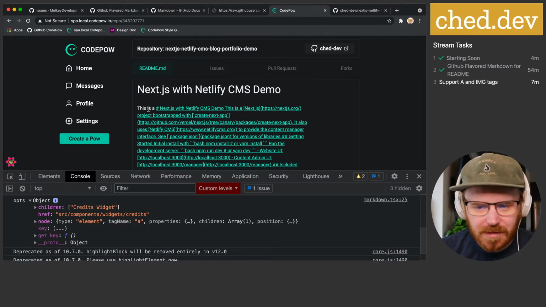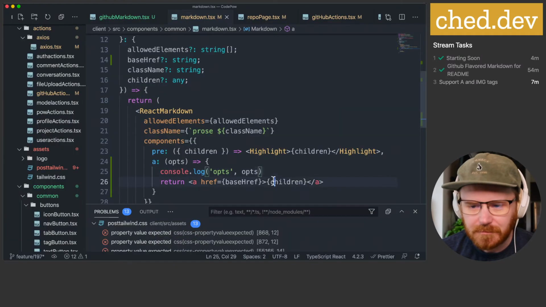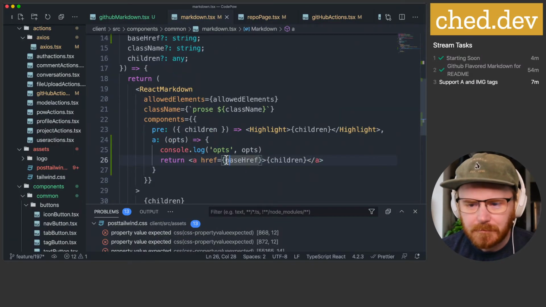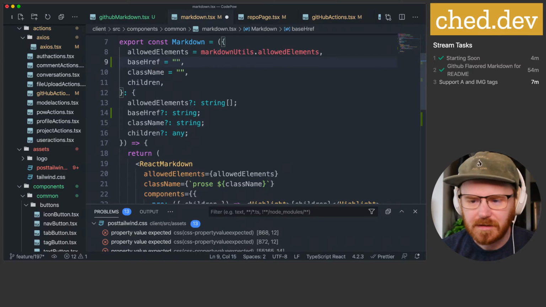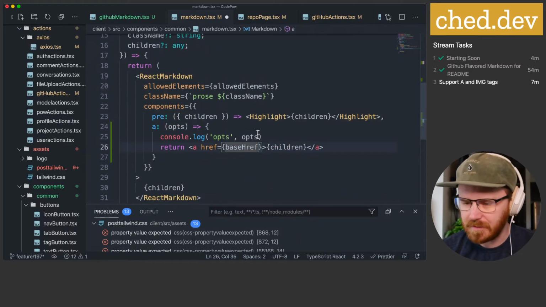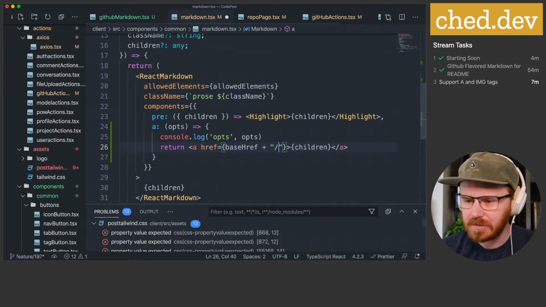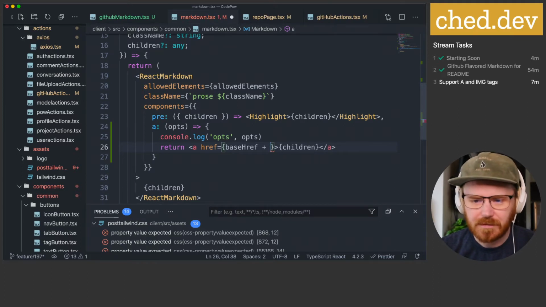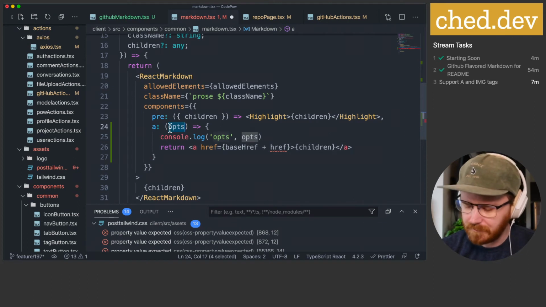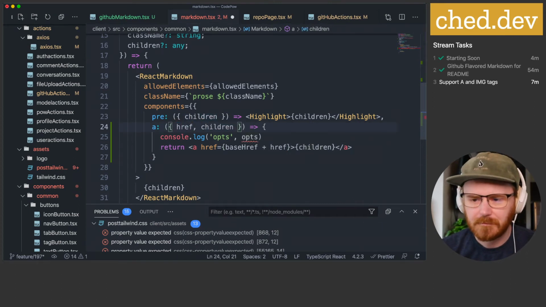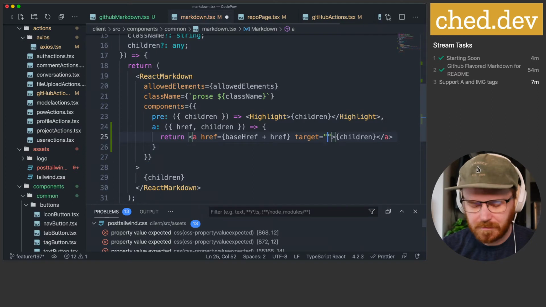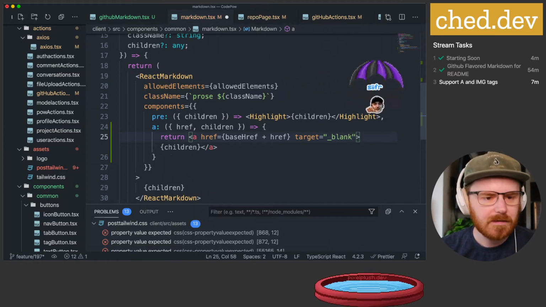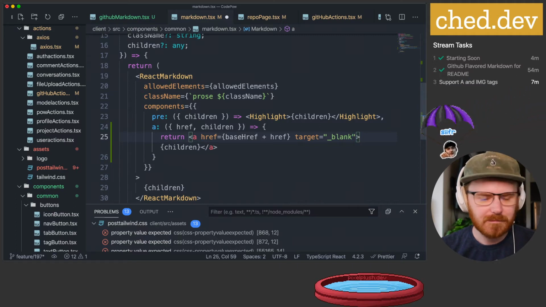But something went really wrong with. We'll do the base ref will be an empty string. And then we'll see base ref plus, I think we need a slash. Should I? No, I'll leave it up to them. Plus href. Target equals blank.